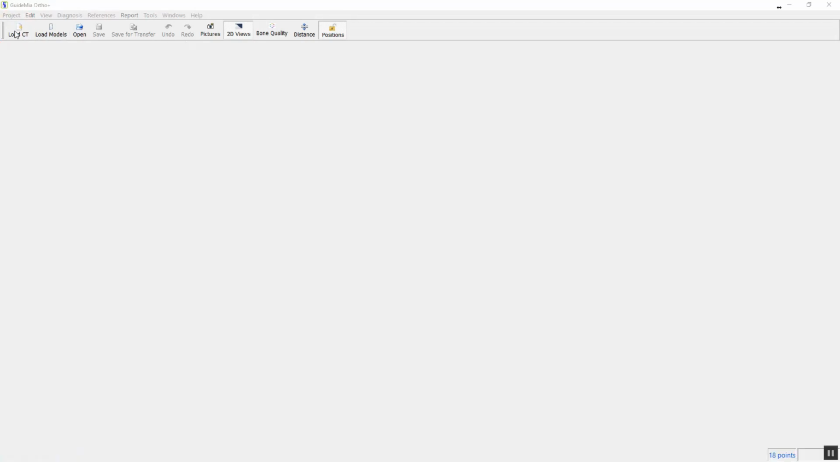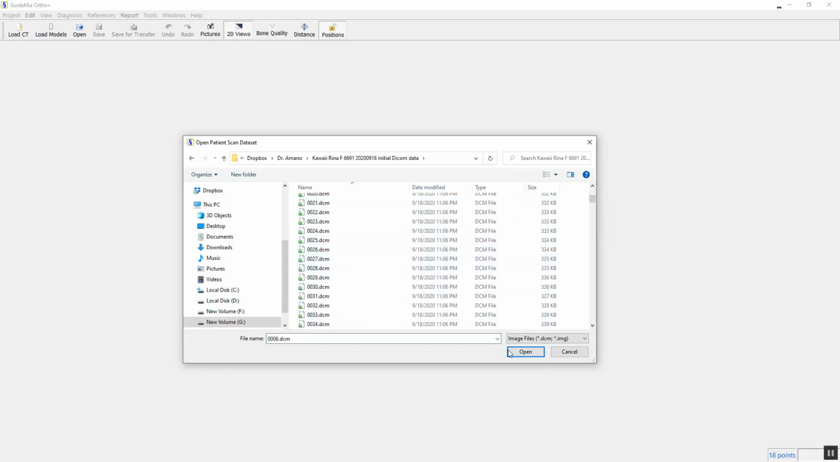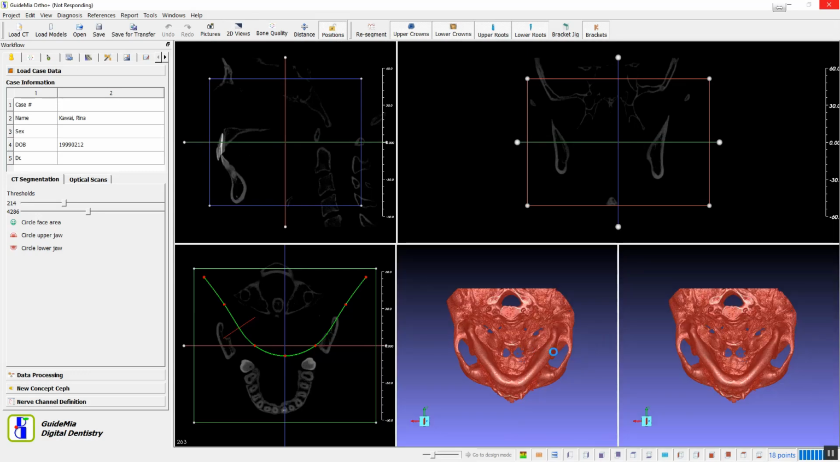First we create a project by loading the patient's CT scan. CT data is now loaded. 3D reconstruction is finished and 2D slices are shown as different views.